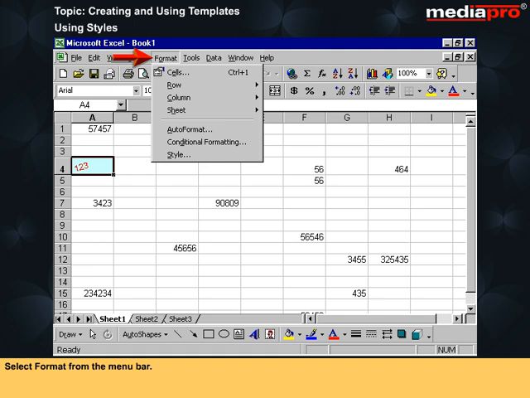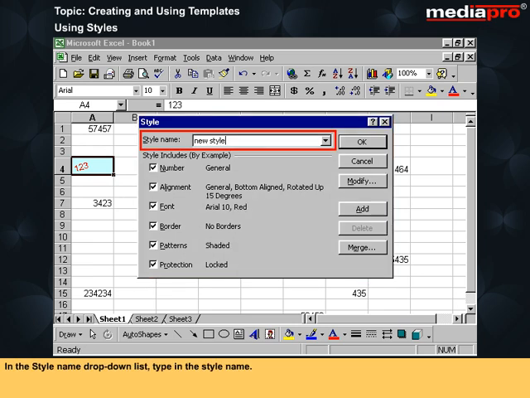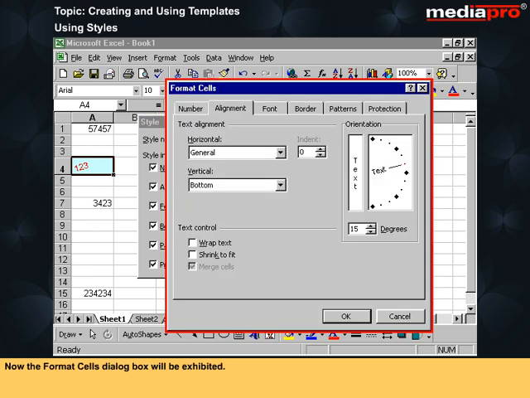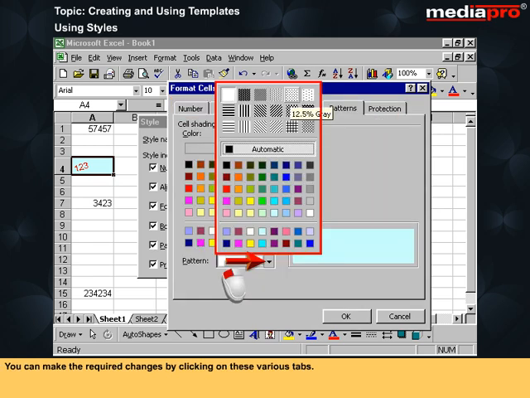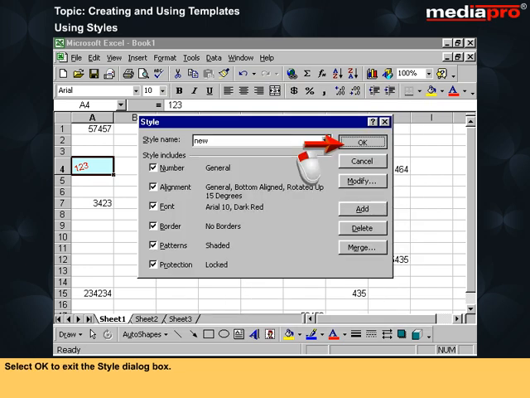Select Format from the menu bar. Select Style to display the Style dialog box. In the Style Name drop-down list, type in the style name. Click on the Modify button to change the attributes. Now, the Format Cells dialog box will be exhibited. Click on these tabs to make any changes that you require. You can make the required changes by clicking on these various tabs. Click OK to return to the Style dialog box. Select OK to exit the Style dialog box.